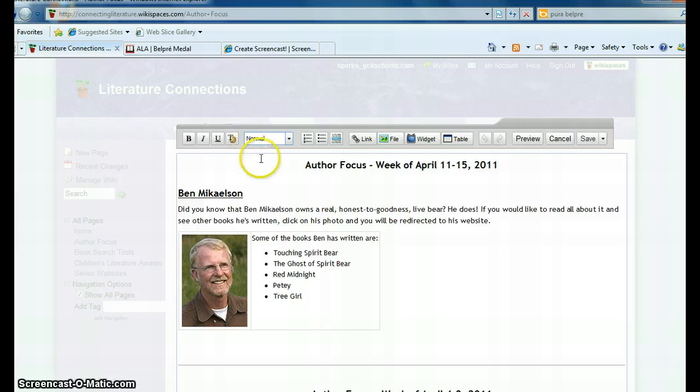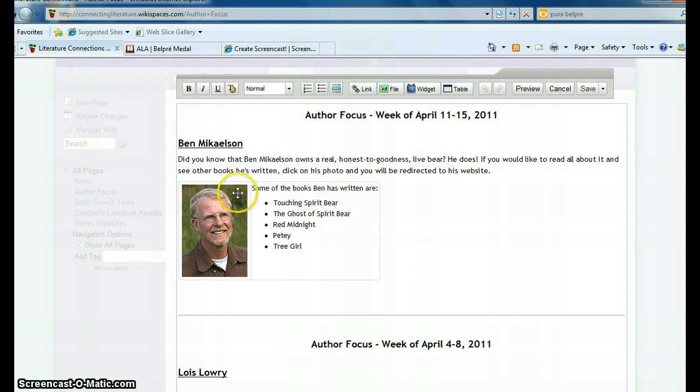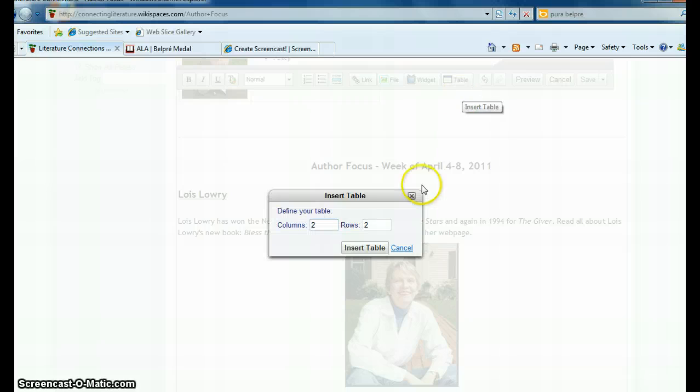add the text using these tools up here, adjust it to the size, change the font, whatever you want to do with that. And then right here I added a table. You can see this is kind of boxed off, so I used this to add a table. You have to select how many columns, how many rows you want, and then Insert Table.